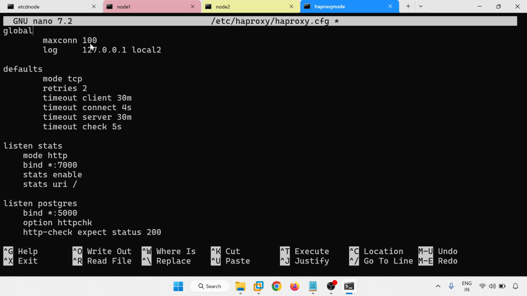Global max connection is 100, and I'm giving it for the local. More TCP tries to, and mode HTTP, bind with the 7000 port. For the status, we can open the 7000 port in my browser, and if you want to use a username and password, then you can give it there.